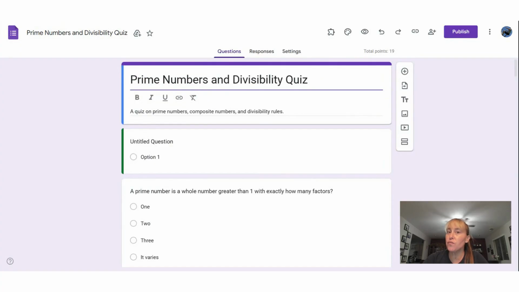Now that this form has been created, my husband needs to go through it and make sure that all 20 questions are there, the correct answers transferred over, and that it's ready to go for students. But he didn't have to copy and paste every question and answer. So there's another use for Gemini. You can use it to write AppScript to then create a Google form.